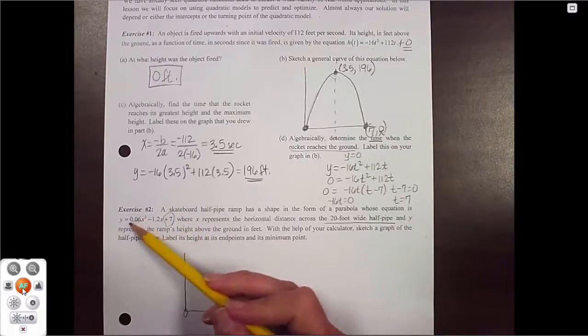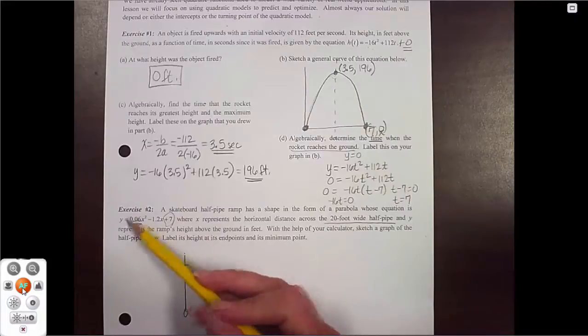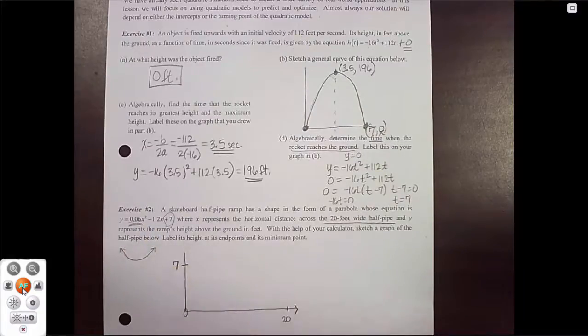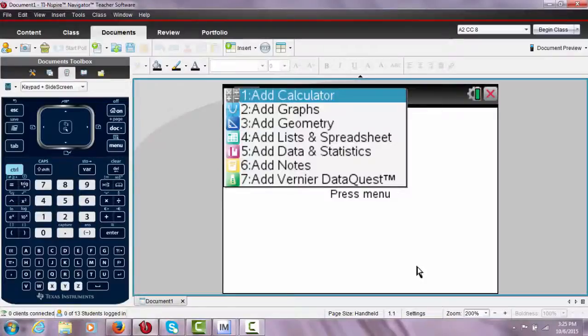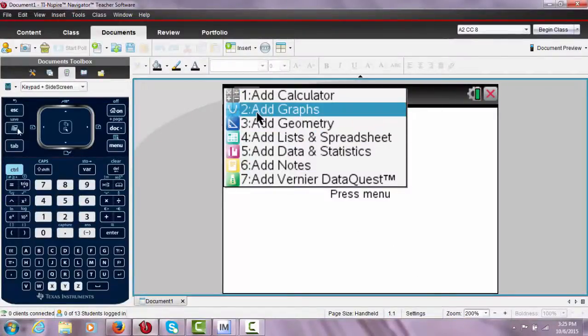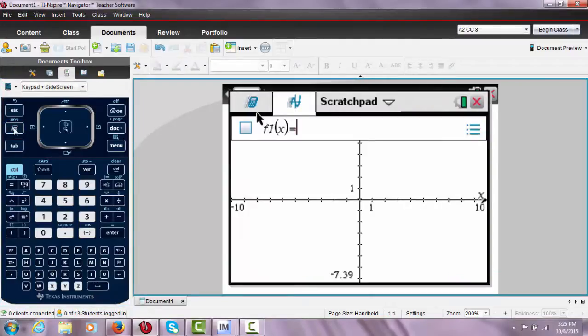This is an upward opening parabola because it's a positive a value. It'll be quite wide because of that 0.06 and because it's a half pipe in a skateboard park. They're not very steep, not all of them anyway. So let's go to our calculator. On our calculator, we can either add a graphs page to a new document or go straight to our scratch pad and get a graph scratch pad.